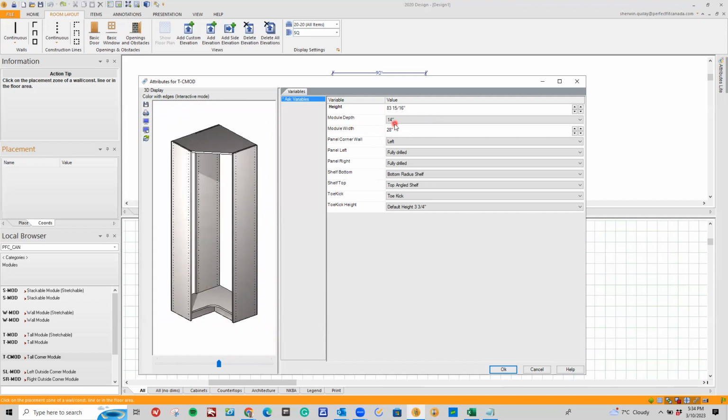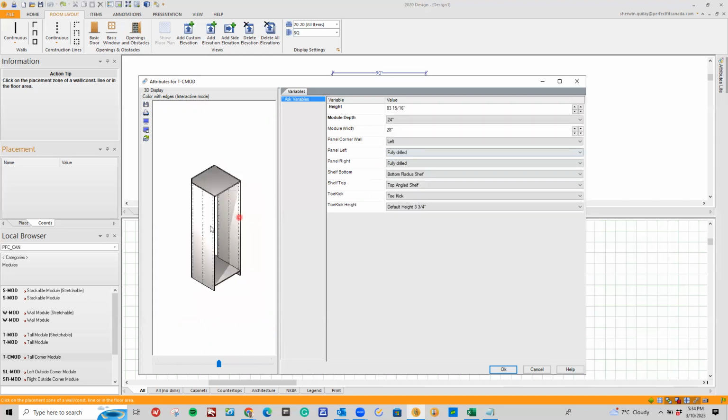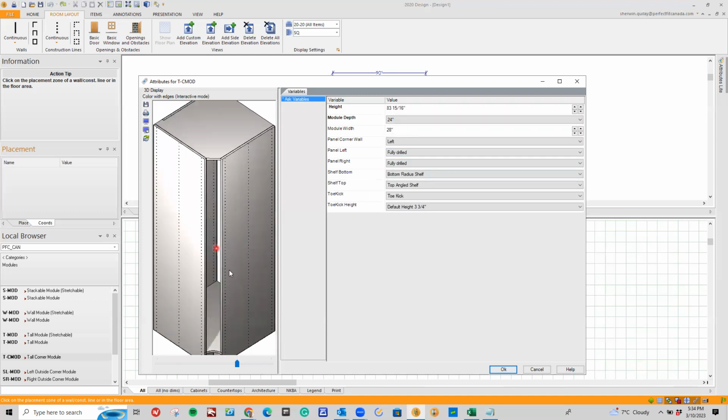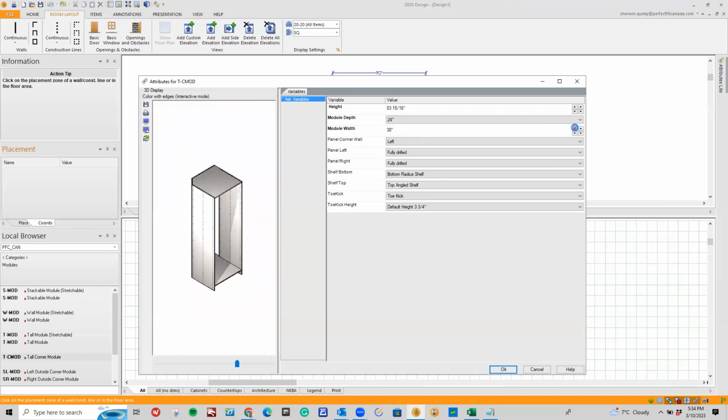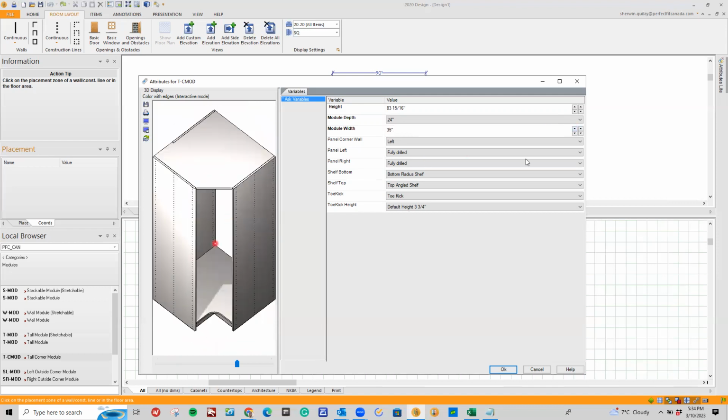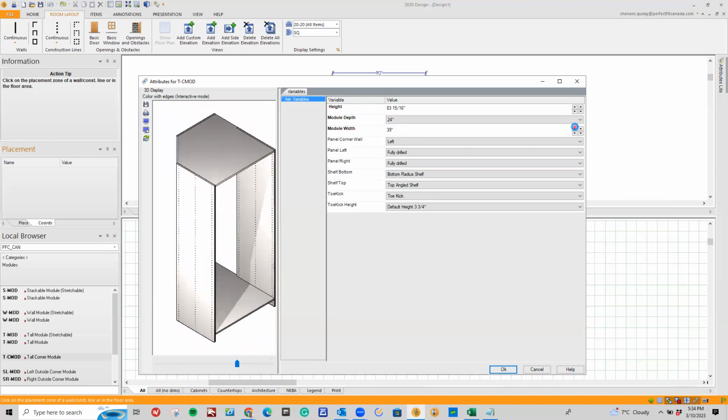Module depth is 14 inches. We'll keep it the standard 14 inches, and we can certainly have presets for different depths, and we can go custom all the way to 30 inches deep. The deeper the panels, the wider the module has to be. So for example, if I make this 24 inches deep, and this is a 28-inch wide module, look at the space opening that I have. If I increase the width, my opening has now increased.